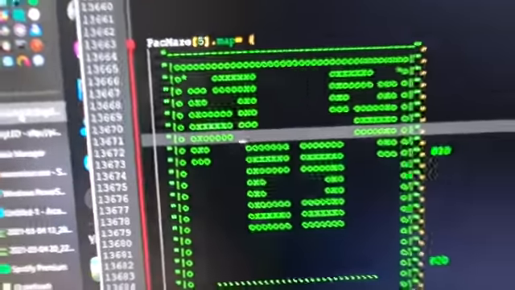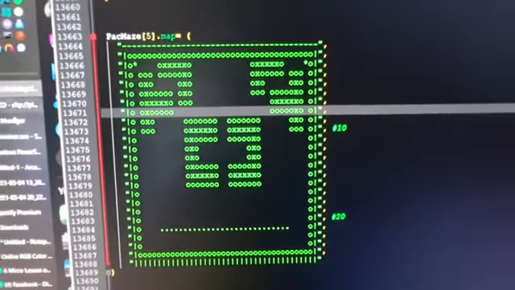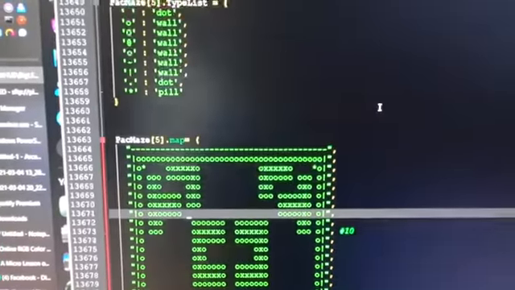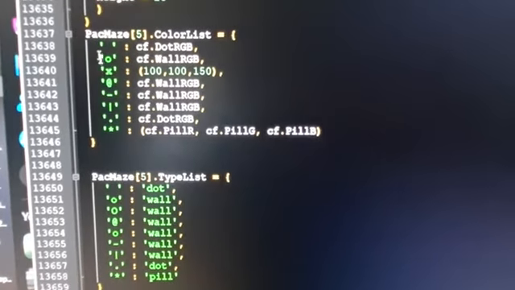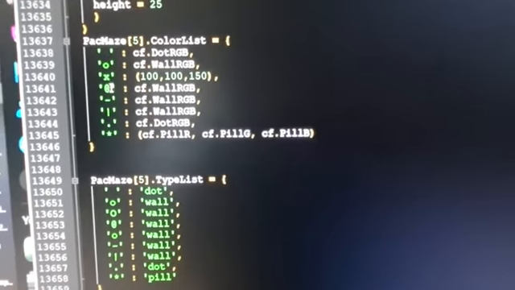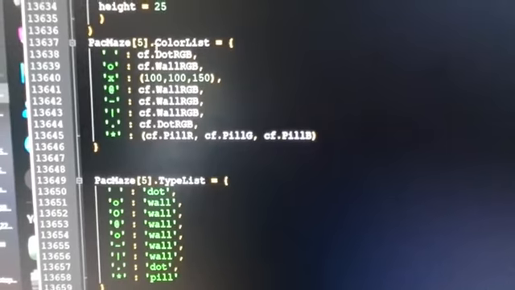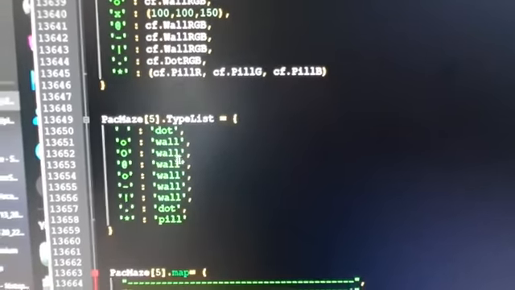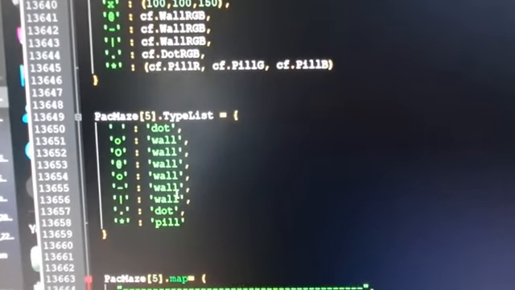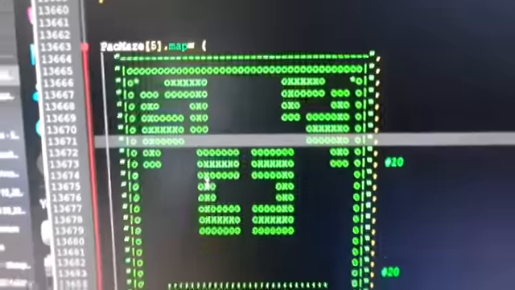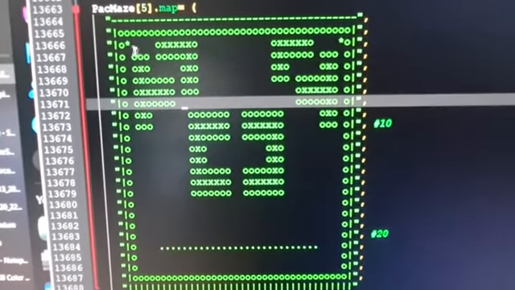This is the actual program where I'm writing. So here I've defined the color lists for the maze. I've got little different letters that I use to draw and what color they are assigned. And I also have another list, the same letters, and it tells me what type of object they are when the program draws it. So here's the map I'm currently working on.